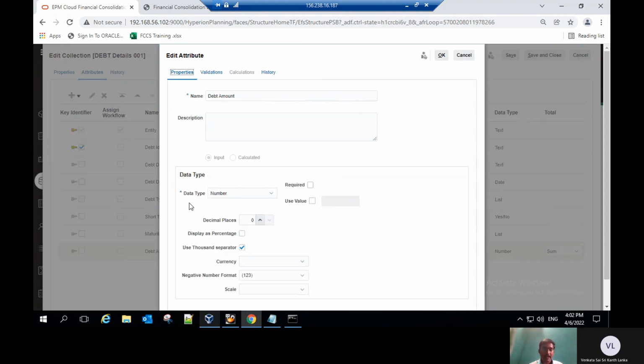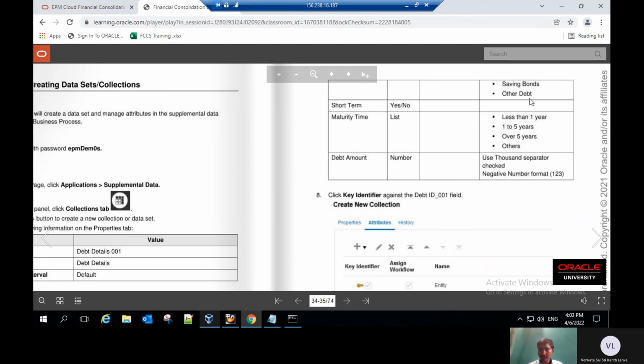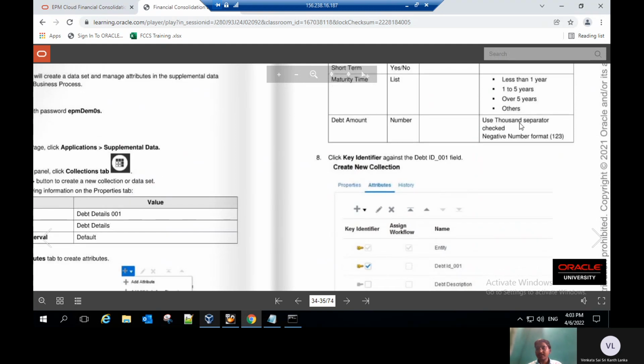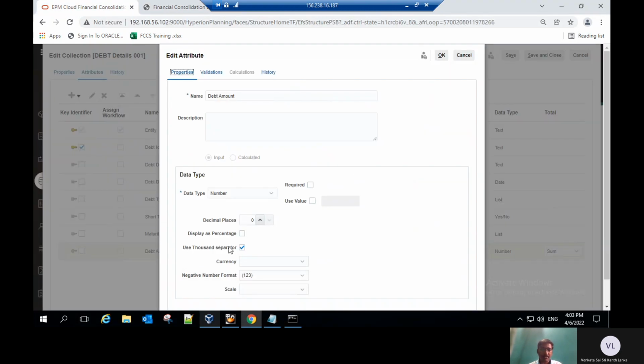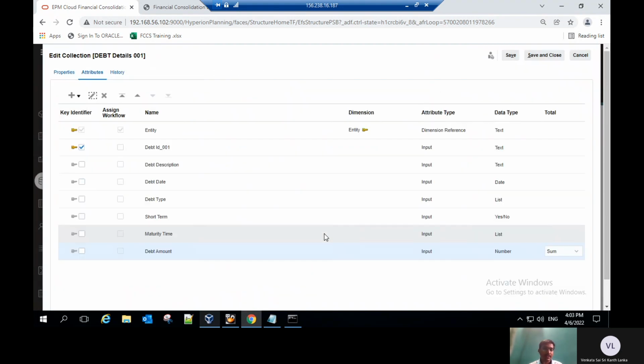Then debit amount, and we give the data type as number. Here it shows list values given. Use 1000 separator is checked for debit amount only, and navigate to number format, which has several types: -123, +123, bracket 123. We have to select 123 only. Then click OK, and it has been saved.